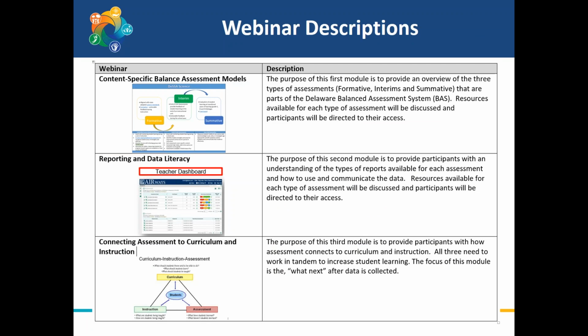Okay, so this is just a graphic that shows what else we have coming up in the webinar. So we just did the content specific balanced assessment models. Then we have the reporting and data literacy coming up next, as well as connecting assessment to curriculum and instruction. And Samir Tawar will be leading that reporting and data literacy, and Maria Paxton is taking the connecting the assessment to curriculum and instruction. So this was just a brief overview, and we'll get into more detail with those other 2 webinars that we're hosting as well.